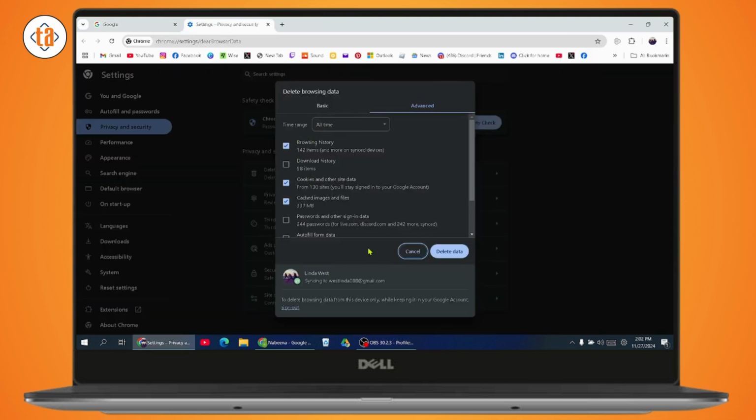Once you click on it, it will take you to this kind of interface where you will have two options. One is basic and the other one is advanced. So you just need to go with the advanced section and go with the time range. Under time range, you can choose all time, last hour, last 24 hours, 7 days, or 4 weeks. I'll be choosing last hour.